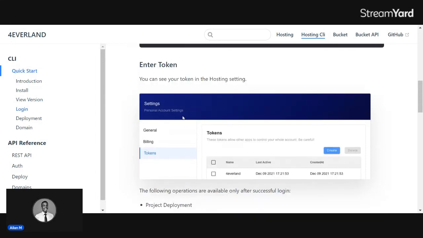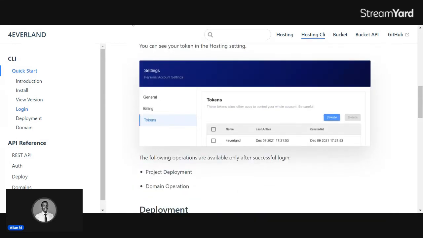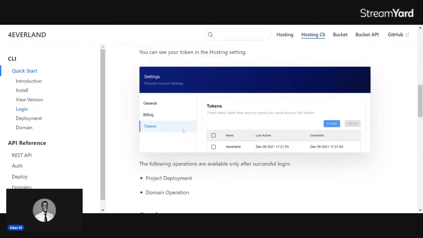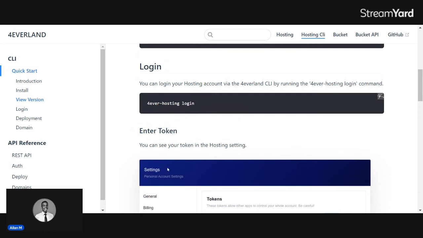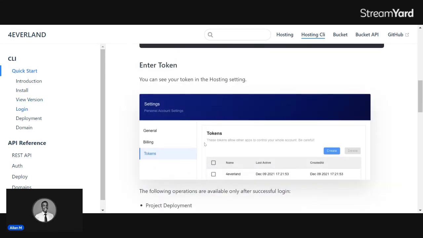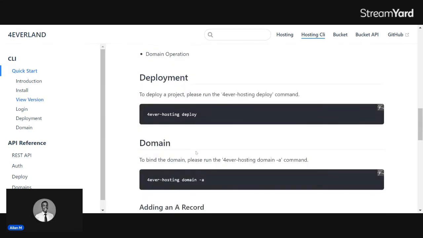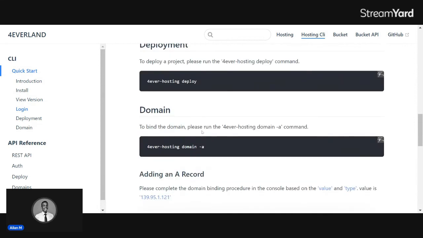When you enter this command, you'll be required to enter a token. This token can be accessed on your dashboard. When you go to settings, you can access the authentication tokens. So you access the tokens and paste it after running the 4everland hosting login command. The next thing is to deploy your project, which is done by 4everland hosting deploy.